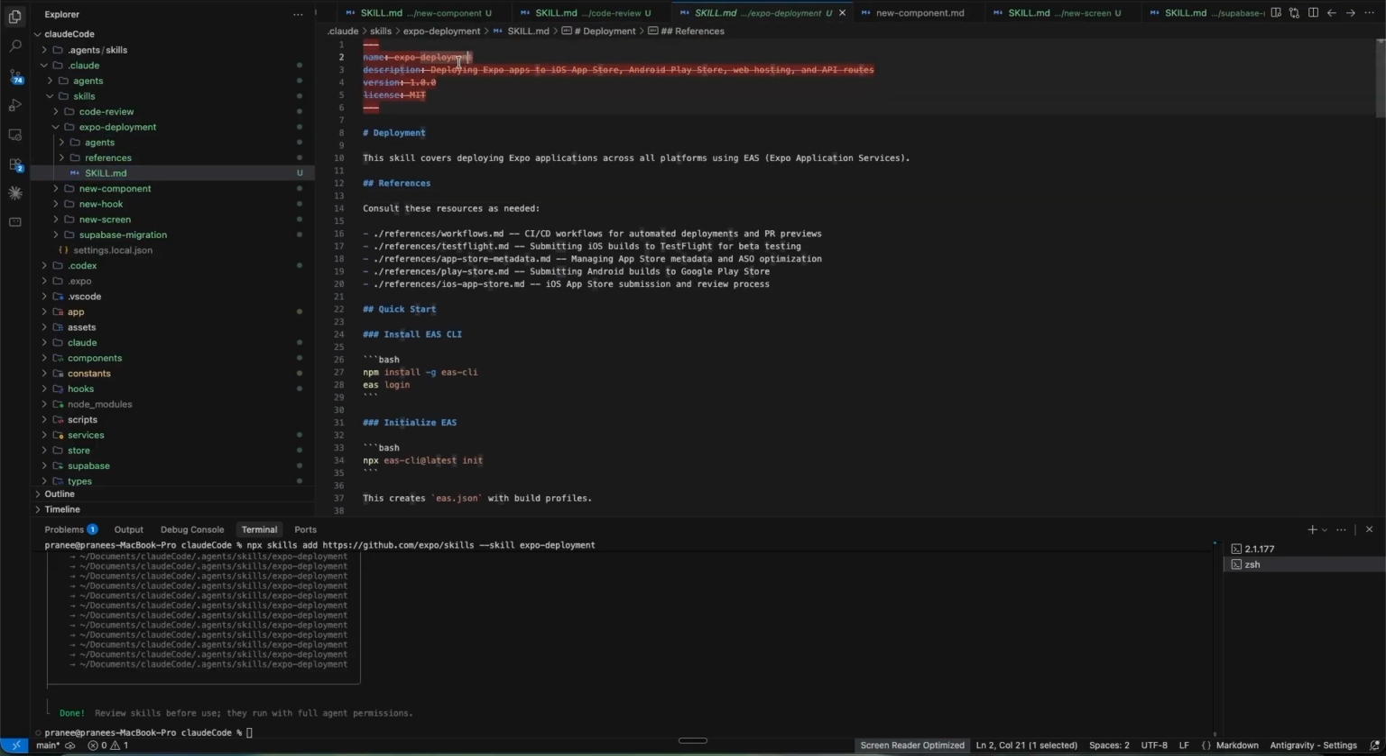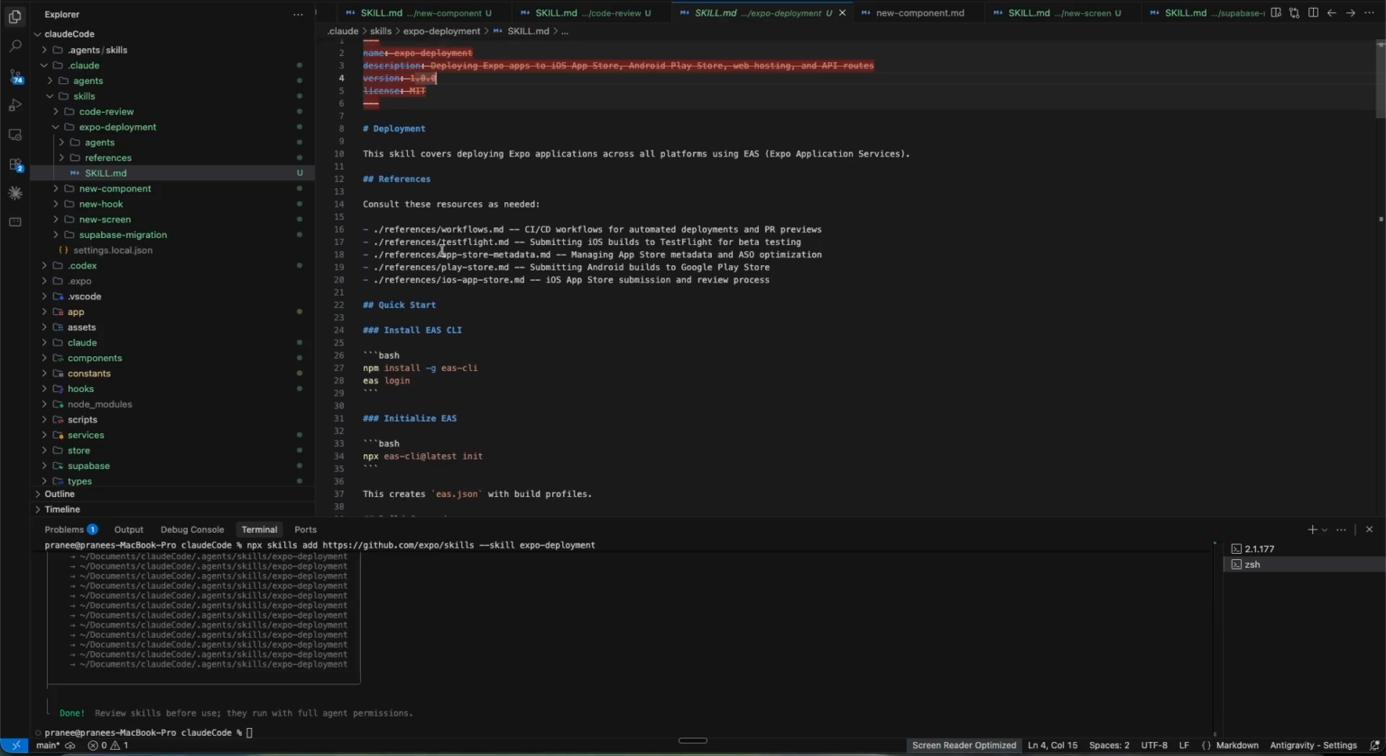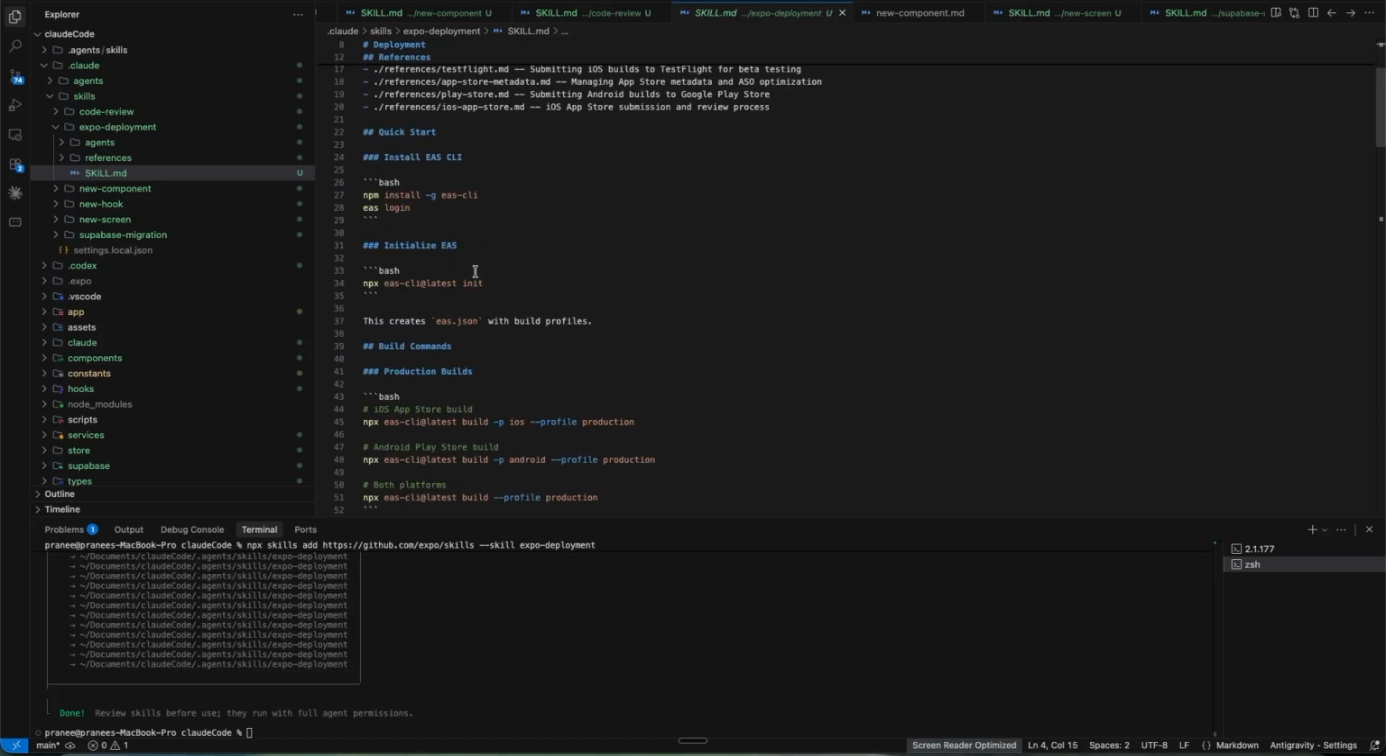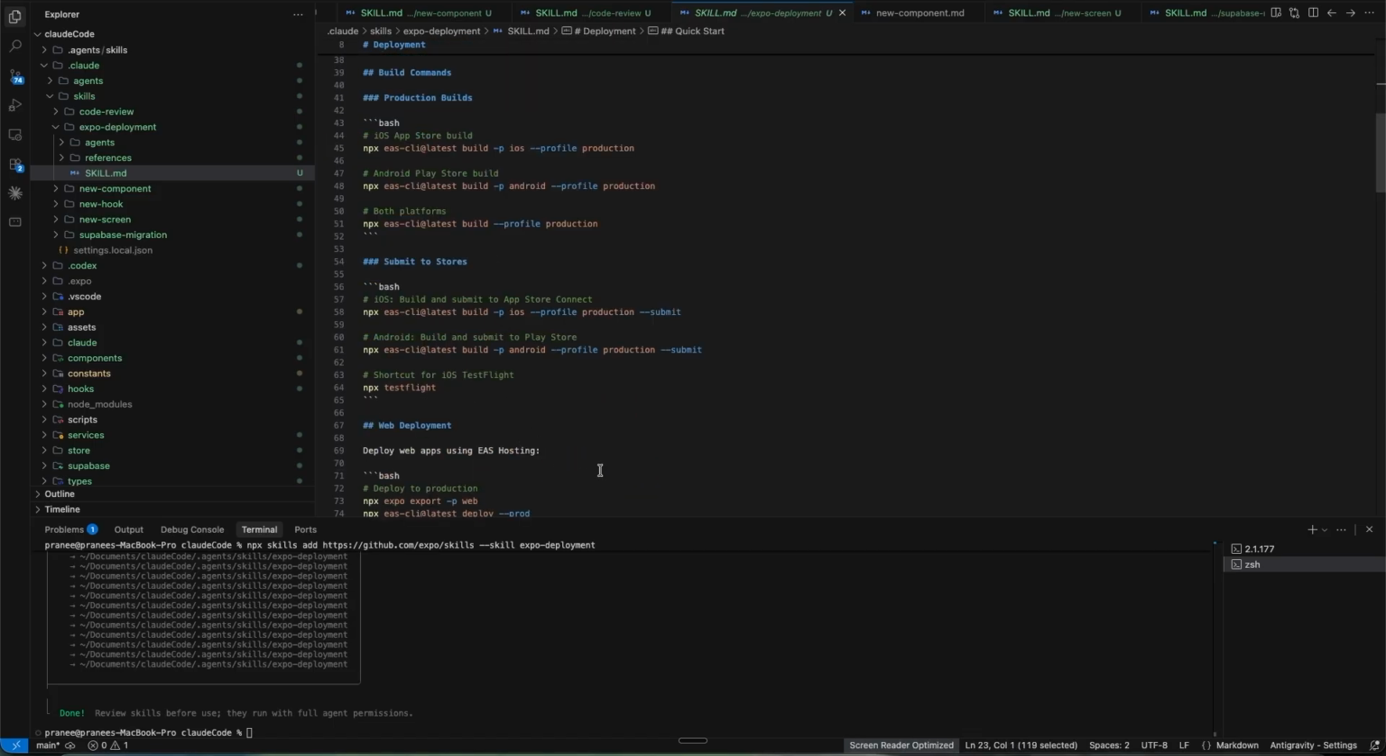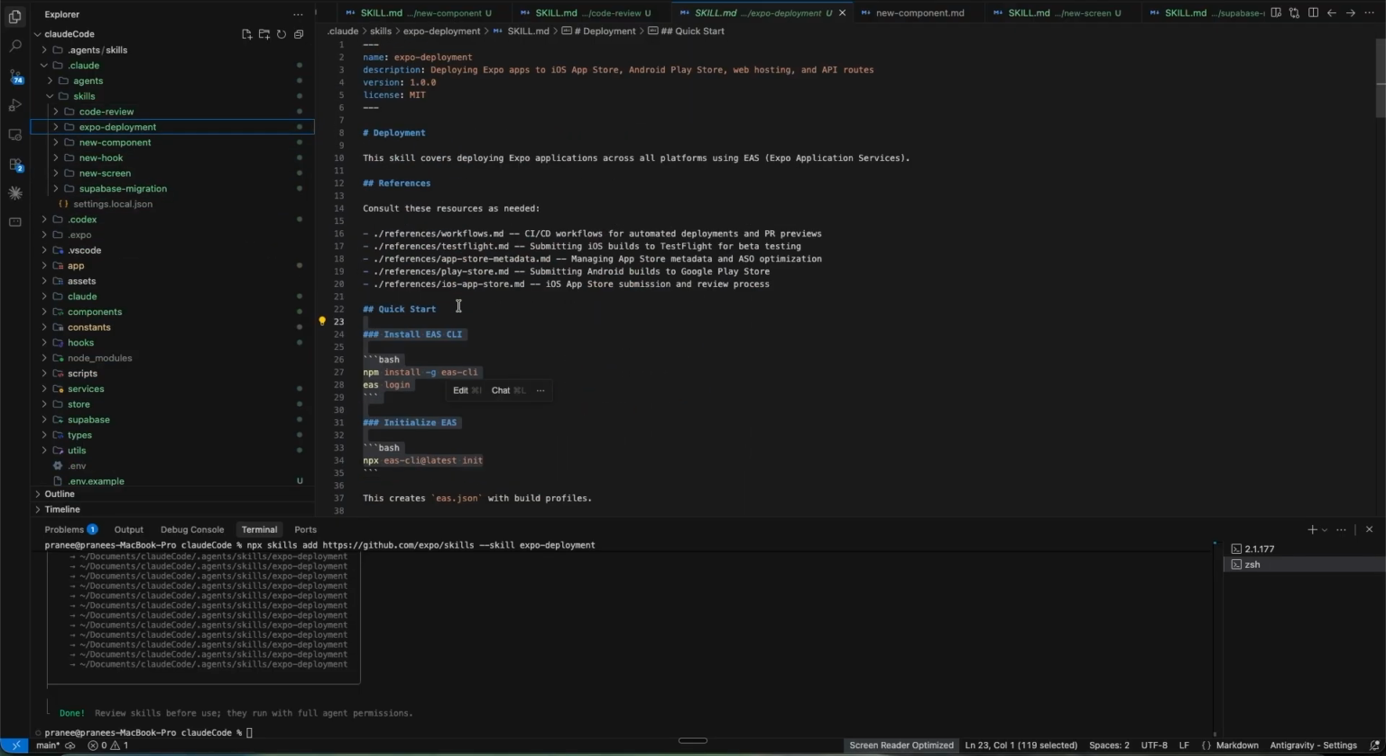You can check the name, you can check the description, you can also check whatever steps are mentioned here. So this is basically a skill which is shared by community developers. And that's how you can add any third-party skills inside your project. And that's the complete workflow.